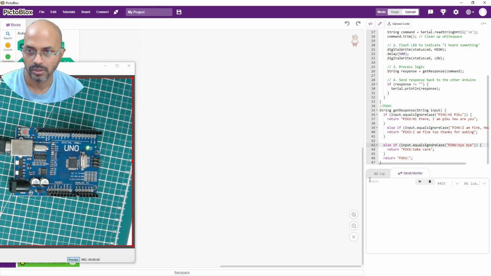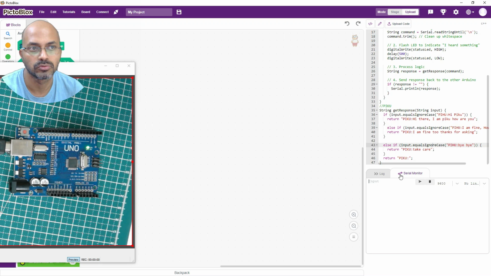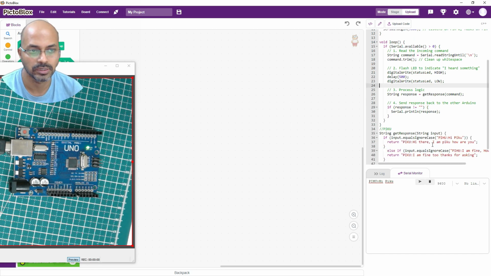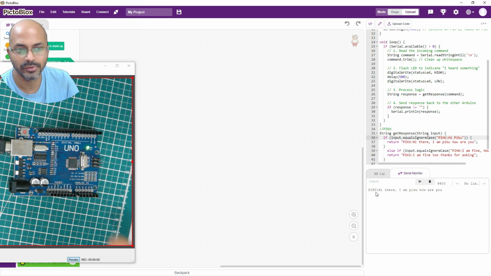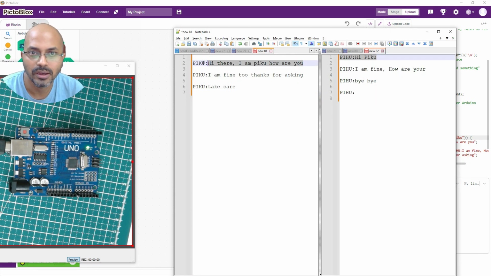So what was the conversation supposed to be? First the initiator will be Pihu, and he will say hi Piku. So let's type it here with the same baud rate. Keep in mind 9600, 9600. This time I am using 9600, the default serial port baud rate for Arduino. And then I send. Once I send, oh, so Piku replied from inside the Arduino, hi there, I am Piku, how are you? Is it what is supposed to be? Yeah, hi there, how are you?